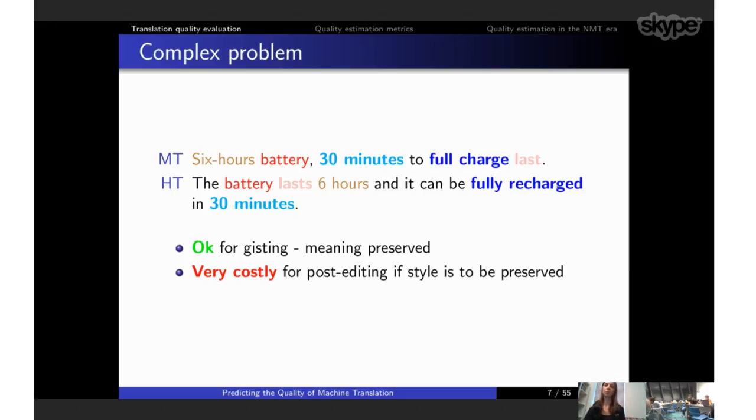But if it needs to be fixed so that it's a perfect translation, then it's going to be very costly because there's a lot of things that need to be done, reorderings, changes in morphology, and so on. So this is not a good translation for post-editing.